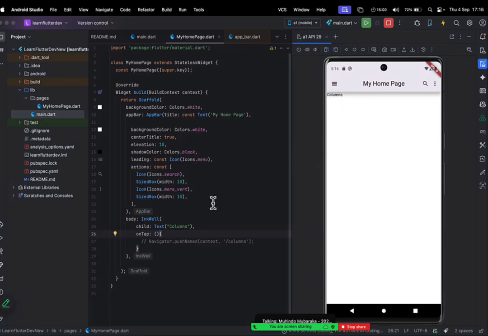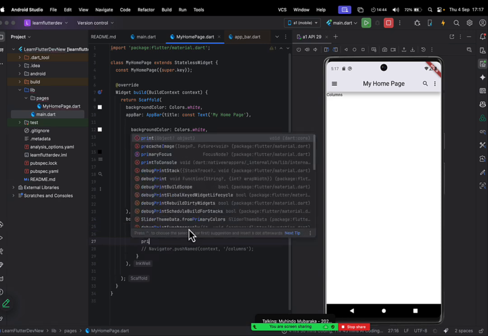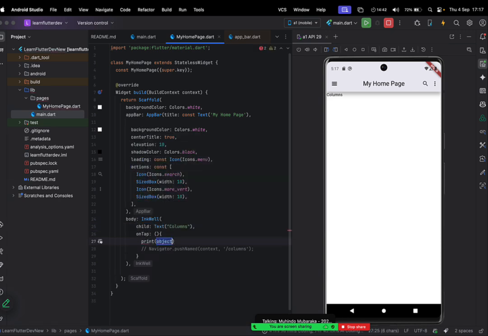All right, so I want to do what? I want to make it so that if I click on it, I should be able to see something at least. So what we're going to do, we're going to put something in the console. To put something in the console, you just simply say print. You clicked columns. All right. So I save.